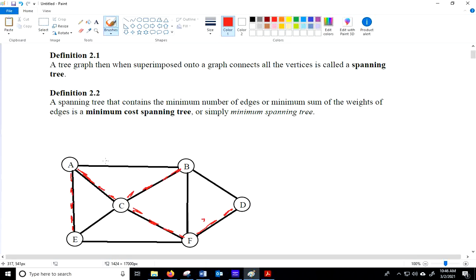Well, since this is an unweighted graph, I would say each edge is only a cost of 1. So 1, 2, 3, 4, 5, that totally would make sense. So I have a cost of 5 edges. And notice we have 6 vertices, and there will always be one less edge than there are vertices.